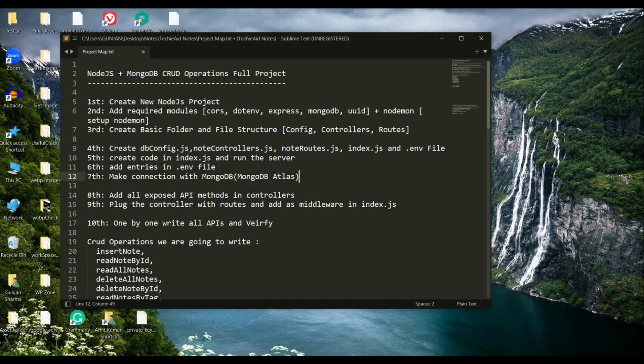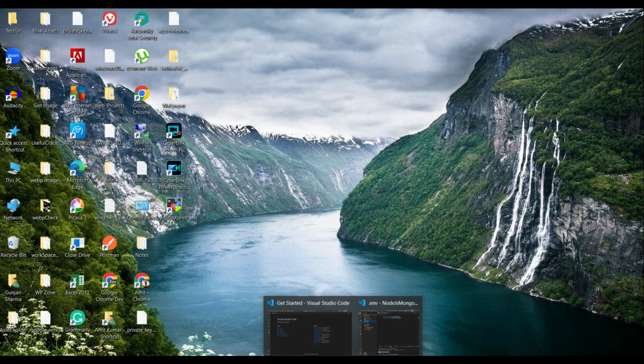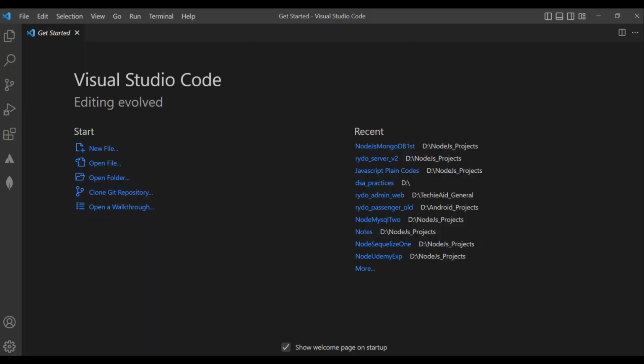So let's first start creating the Node.js project. From very scratch I am going to show how to create a Node.js project, how to fill the folder structure, and I am going to follow a very high level file and folder structure, so we can learn that also. So let's go. This is our VS Code.